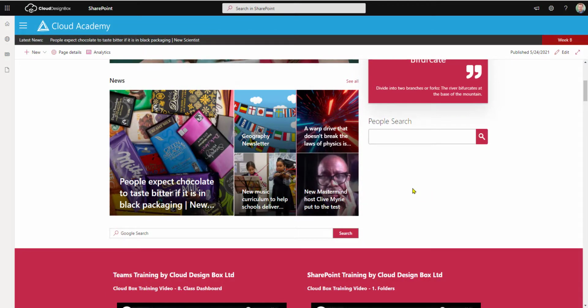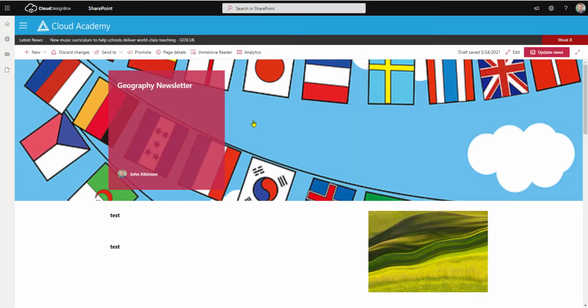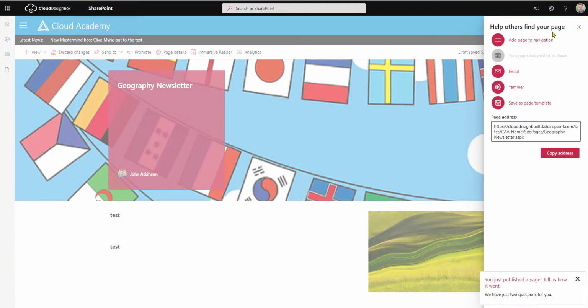A second way to share news is to promote a particular article. So in this case, the geography department in my school has created a newsletter, and I'm going to click on it and open it, and on the tool ribbon at the top here we have this promote button. This opens up a panel on the right hand side here, and it gives us some options. So we can either add the page to our navigation, email, Yammer if you use it within your establishment, or we can save it as a template.